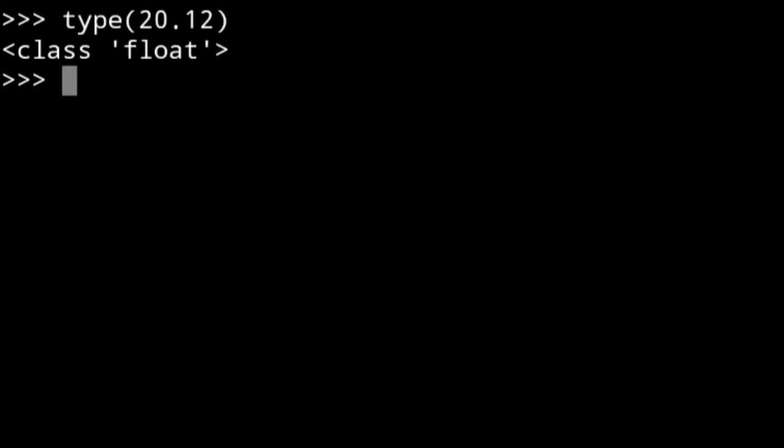What you will see is that this function shows which type you are working with. Here 20.12 is what? It is a floating point value. That is why it is showing float.